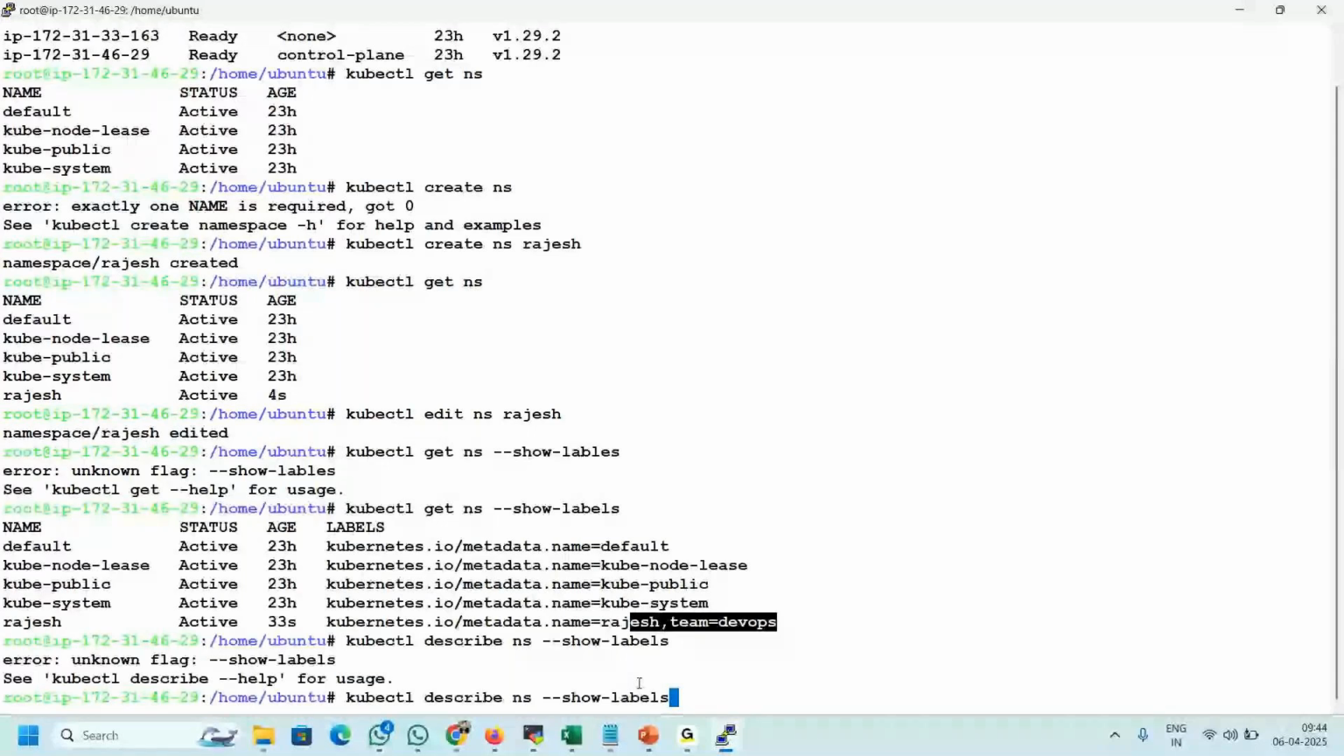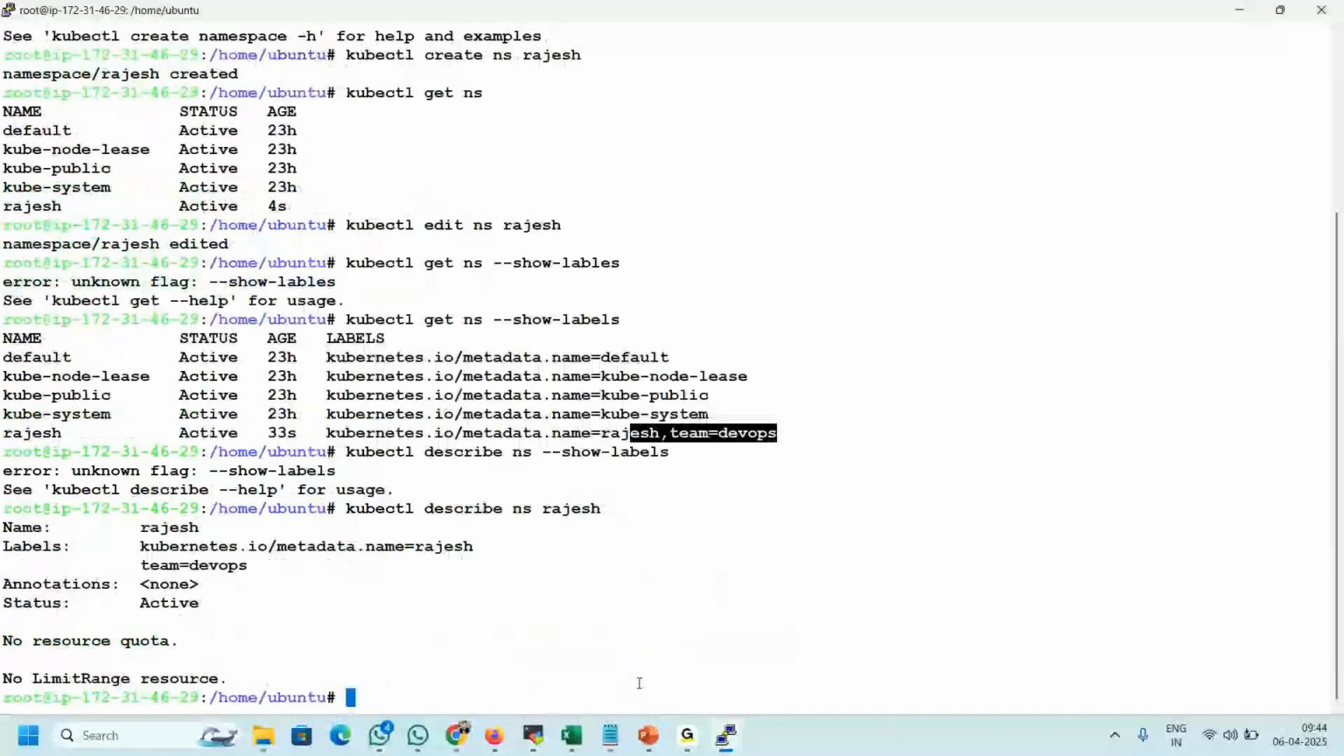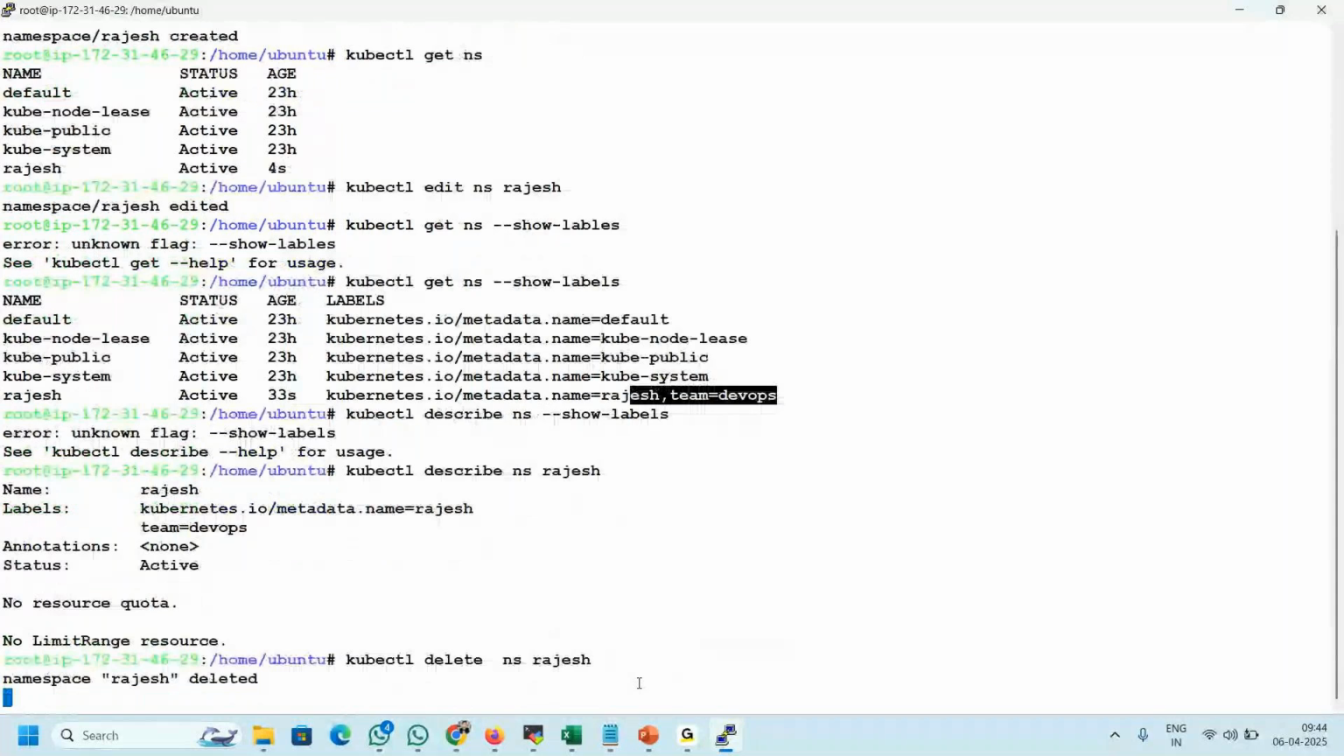You can use describe also. Okay, so creating is done, getting means read, editing is also done, and then delete. So this is now done. Okay, so it's very simple. So one resource I did, and same thing. I'm going to create it one more time because I need that namespace.